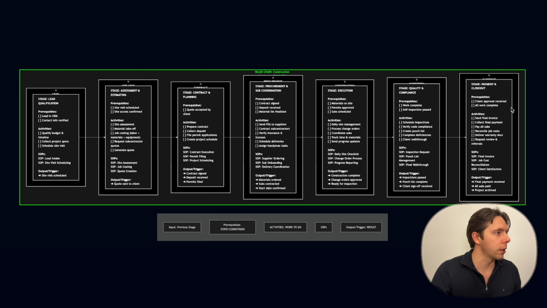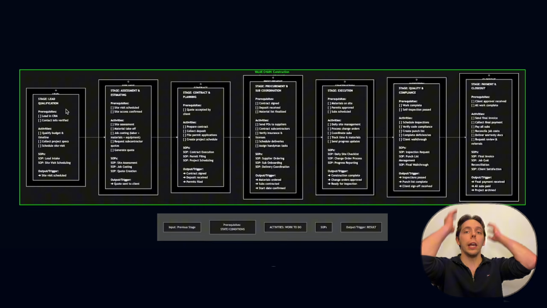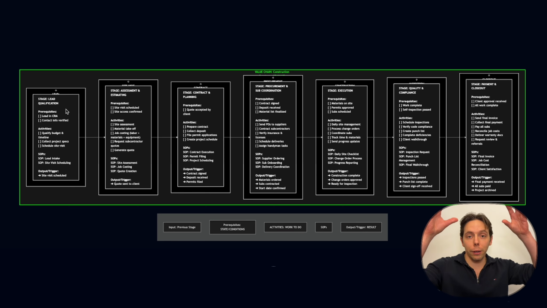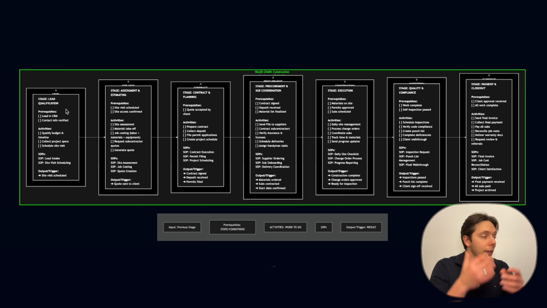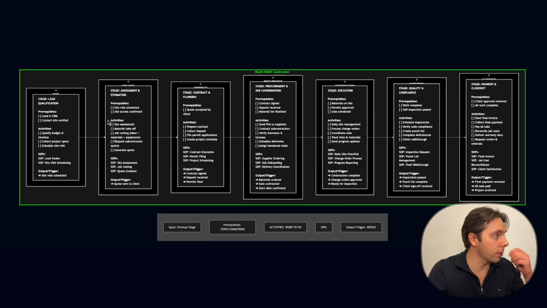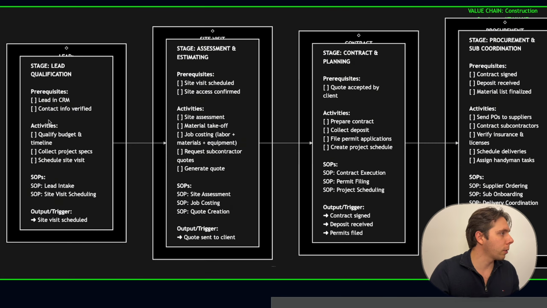Every business has usually at least 4 stages. Here in construction, we have lead qualification, assessment and estimating and quoting. We have contracts and planning, procurement and sub-coordination, then the stage of execution, quality and compliance, and then payment and closeout. As we know, every single stage has prerequisites and inputs. Then you have a list of activities and SOPs. Both together are like your big value add activities that create outputs that are needed to go to the next stage.